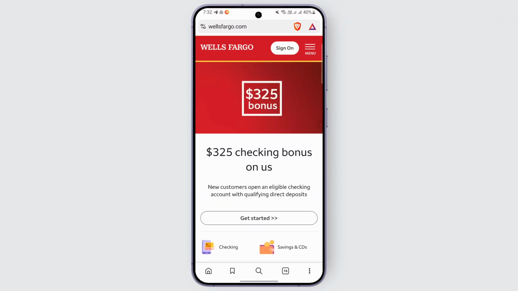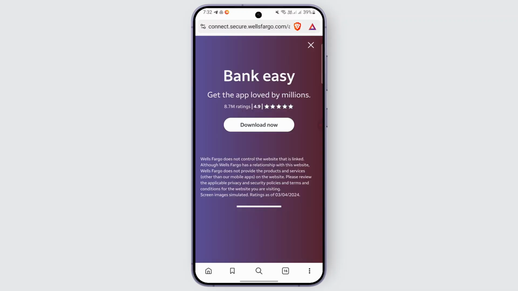So you can directly look out for the sign in option or login option and navigate to that option. Usually it is located at the top right corner. You can find a sign in option. You can just go ahead and locate that and tap on it. And then once you tap on it, you will be taken to the sign in page.